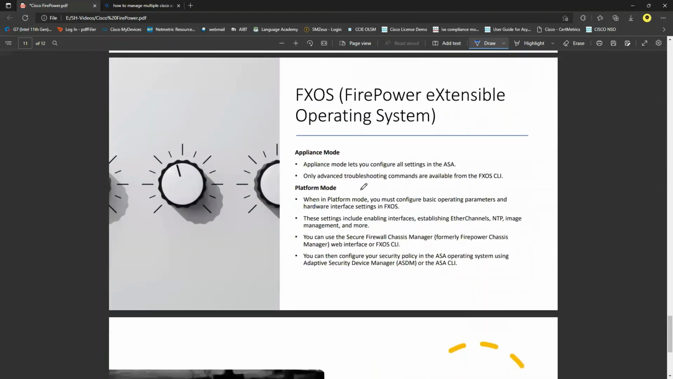Now the FXOS operating system. I told you that whenever there is an FTD, you will have Linux first, then you will have FXOS, then you will have an ASA, then you will have an FTD. So whenever you are running in the appliance mode, that means you are running in the ASA mode.